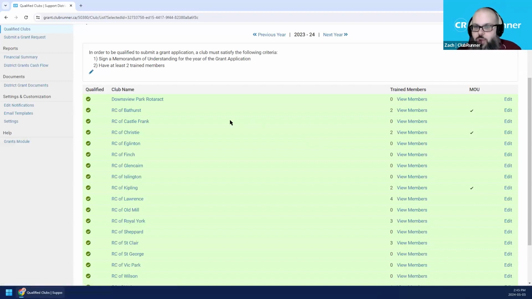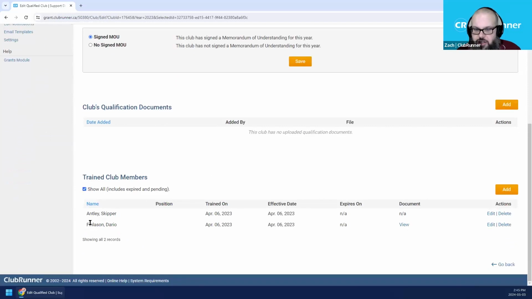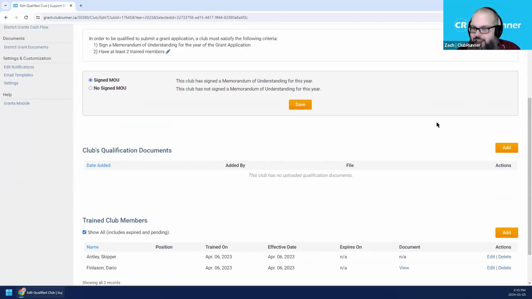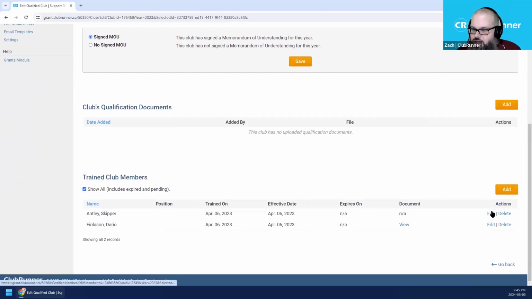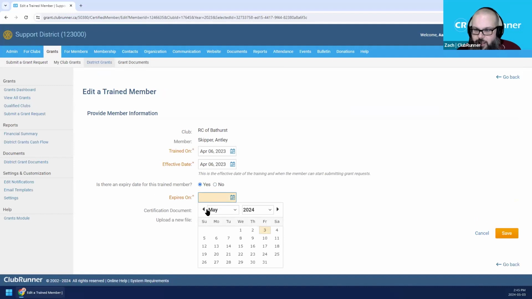And of course, if you wanted to see who was qualified, you can either click on the name of the club or view members. We'll go ahead and click on the name of the club. And we can see here that Skipper and Dario are trained, and they have been effective since April 6, 2023. Now, just as an example, because I don't think we set up any expiry users, I will set an expiry, and I will set it from a couple days ago.